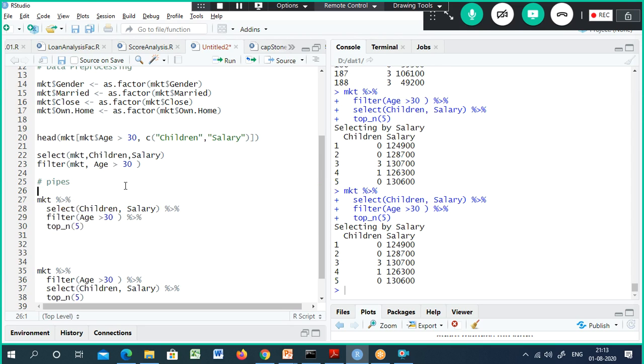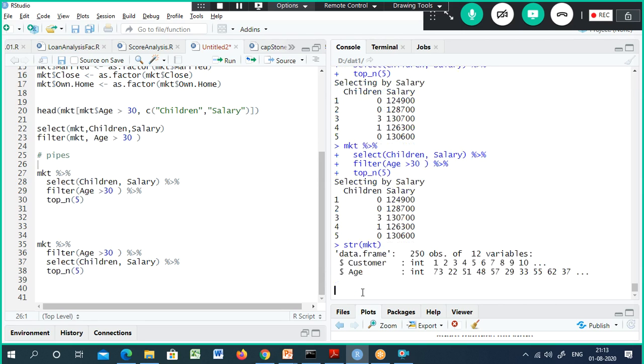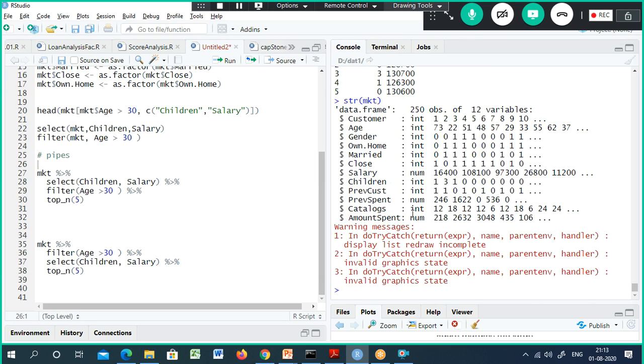Pipe helps us to tie more than one verb: select, filter and arrange. We have the arrange function, and we have group by and summarize. Likewise, many functions are available. You can combine all those things into a single chain. Now let us take a look at the structure of the data set once again. The data frame is previous customer, with customer ID, age, gender, own home, everything is there.